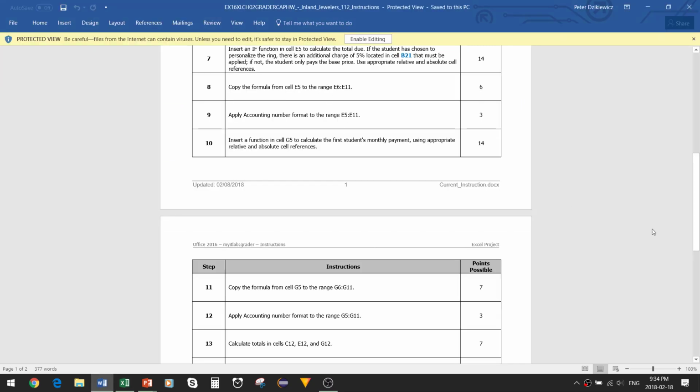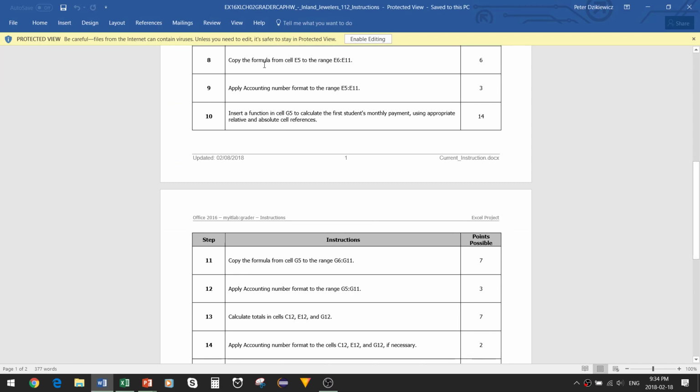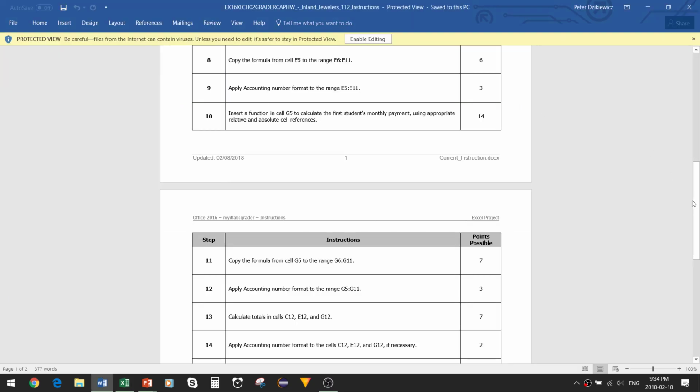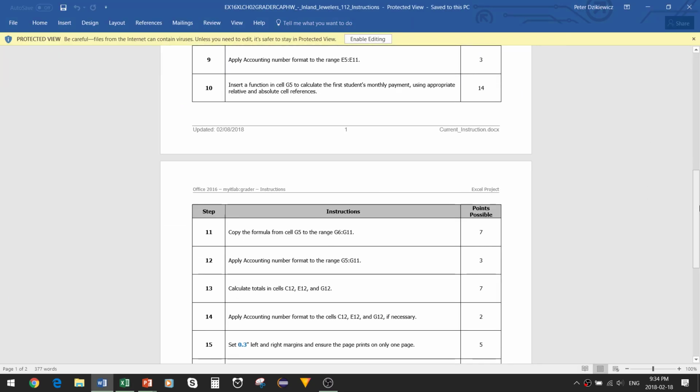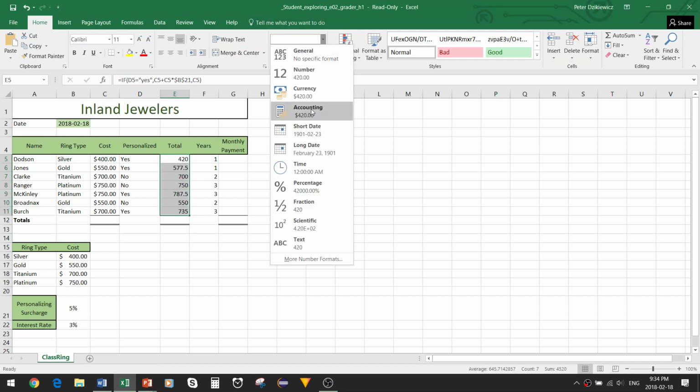Okay, we want to move on to step 8, which asks us to copy the formula from cell E5 to the range E6 through E11. So again, pull this down all the way to E11, and that's copied now. Step number 9 is again to apply the accounting number format to cells E5 through E11. So I'm going to highlight that again, go up here and select the accounting format.